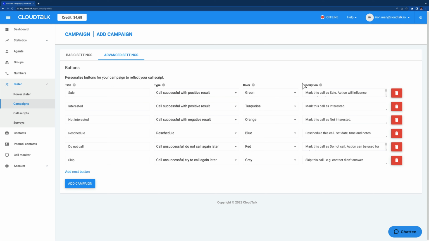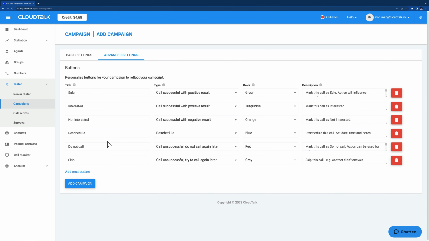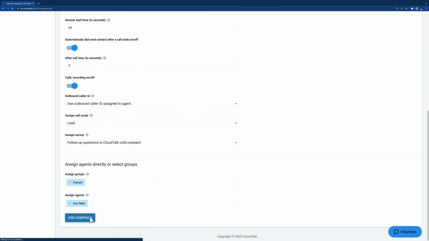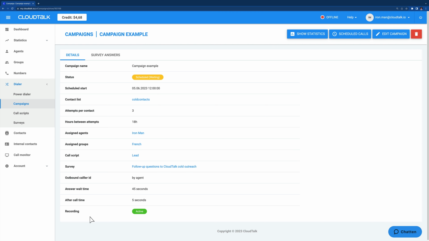You can also add more buttons by clicking Add Next button, or delete existing ones by clicking the red trash bin. After you finish with advanced settings, navigate back into the Basic Settings tab and click Add Campaign, and you are good to go. Be careful about changing values or types of buttons in campaign settings while the campaign is set to active, because this can corrupt your statistics.